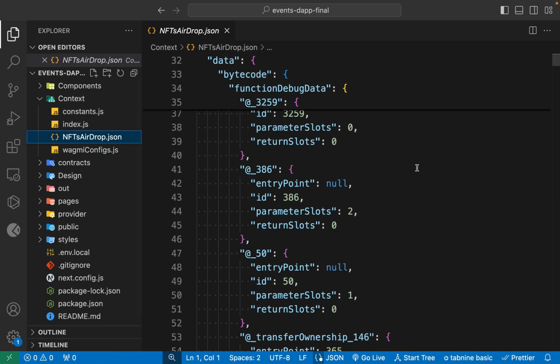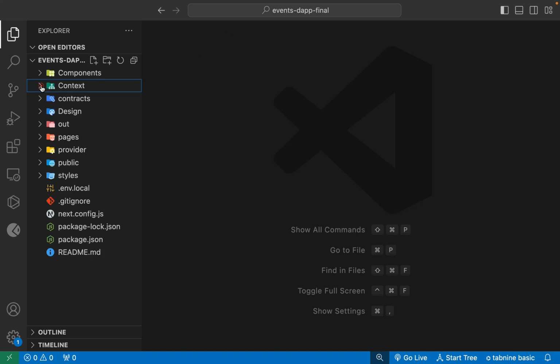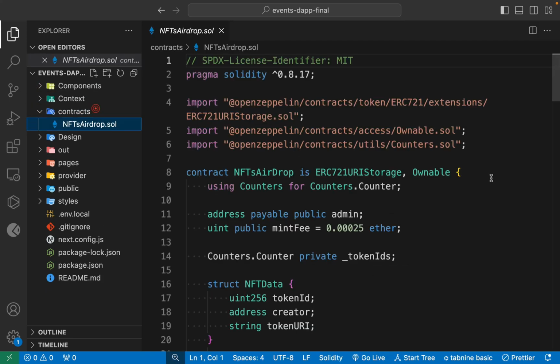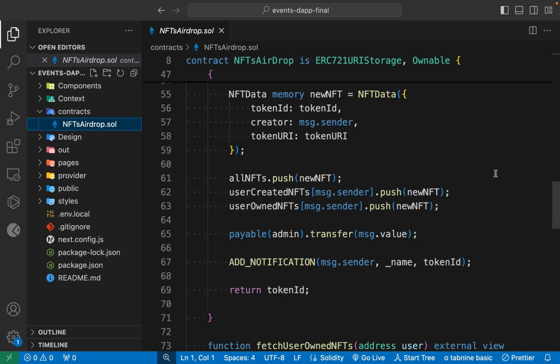Here we have the ABI of our smart contracts. So I'll tell you how you can get that. Close this one. So this is the context. Then we have the contract. This is the entire contract we have developed for our entire event management app.